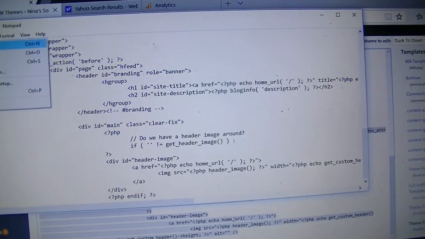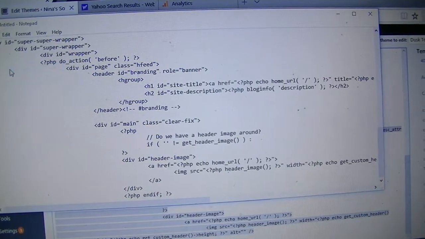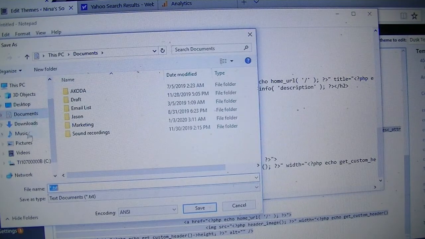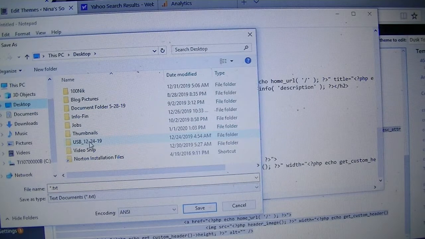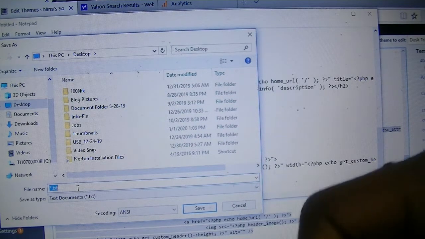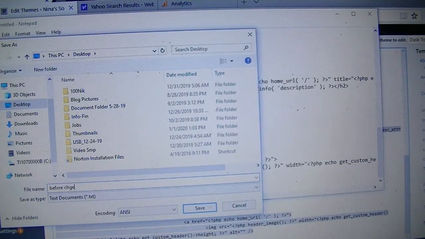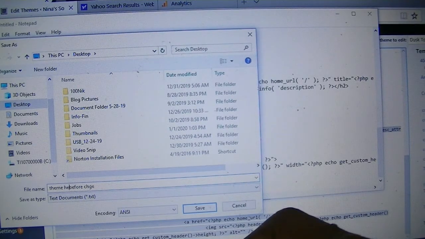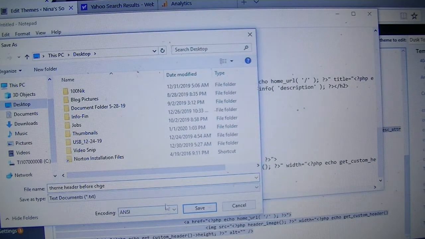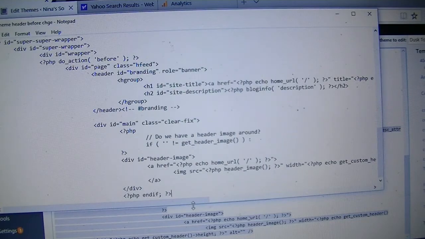I can just save it. Click on File, Save As, and I can just save it on my desktop. So I will just say before change. Theme header before change, and I like to put dates as well. So we can do that, and I'm just going to save it.